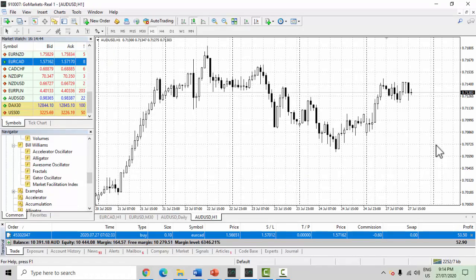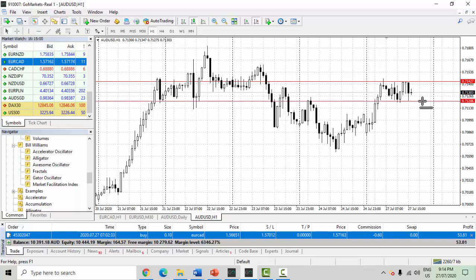Okay, to demonstrate pending orders, we're going to use the Aussie US 1 hourly chart. And you can see this has been trading in a range over the last few hours. Let's put a line on there just to show you, with a top of around 71.42 and a bottom around 71.20.